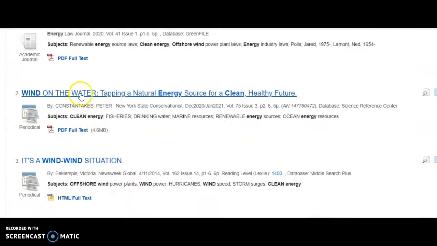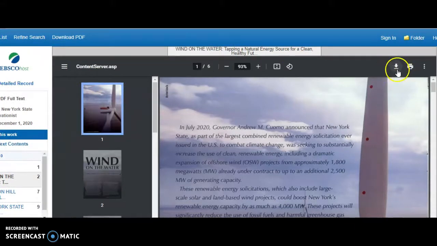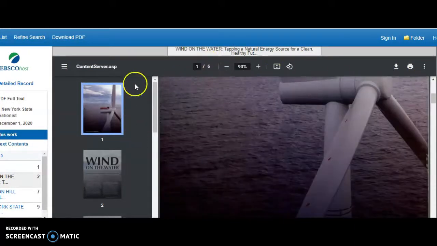Okay, and let's just see if I find something that I like. I'm looking to see, oh, look, this is very current. So I want to look at this PDF full text. Okay, this is really nice. I can download this. You can see it's only 6 pages.